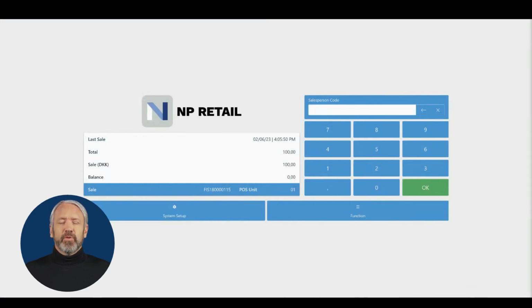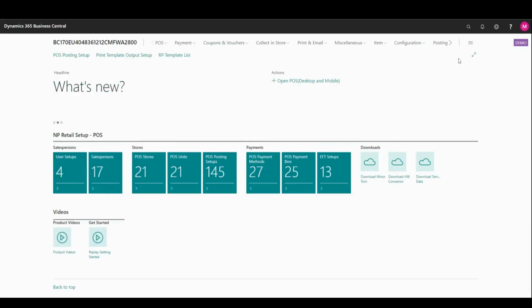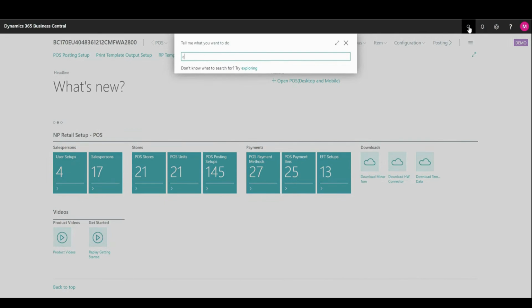In shopping, a coupon is a voucher that gives its holder a discount at a certain retailer. This could be in the form of a paper voucher or a code that is given to the cashier or used at an e-commerce website to claim the discount. Let's see how to use coupons in NP Retail.